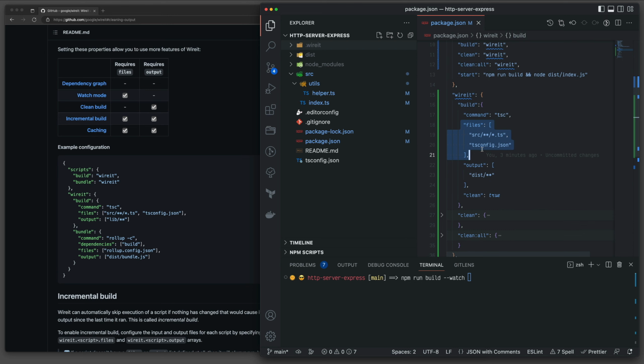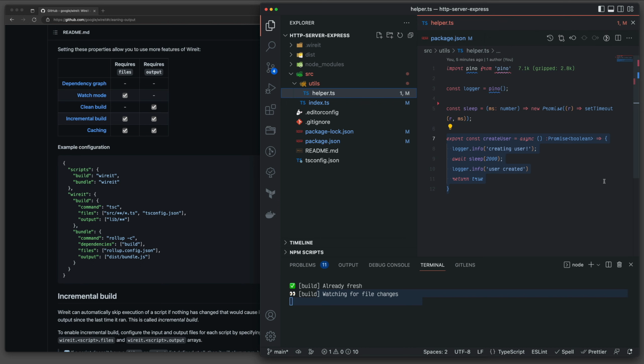So we're going to run it in a watch mode and let's see what is going to happen. So all the files in src with the ts extension. So let's just run this one. Again, you will get interactive output. It's already fresh, watching for files to change. Okay, let me go here. I'm going to say created, again, exclamation mark. I'll save it. It reran the whole thing.